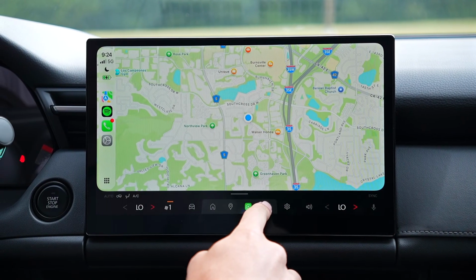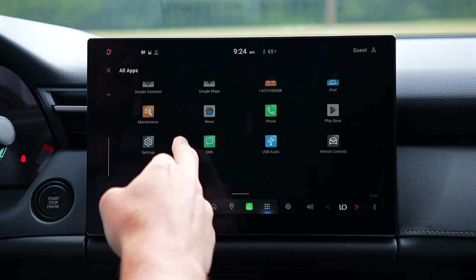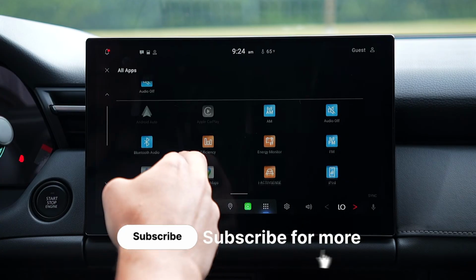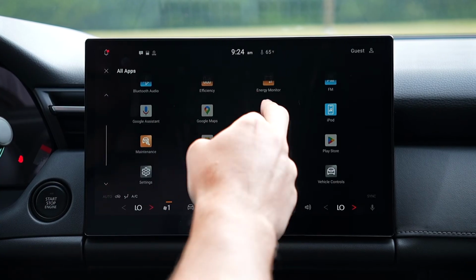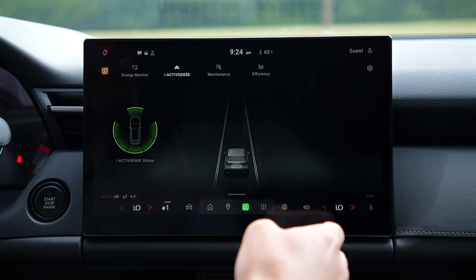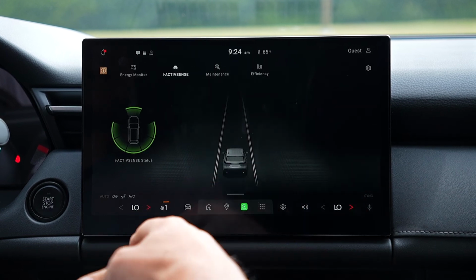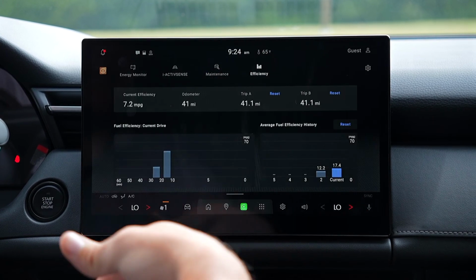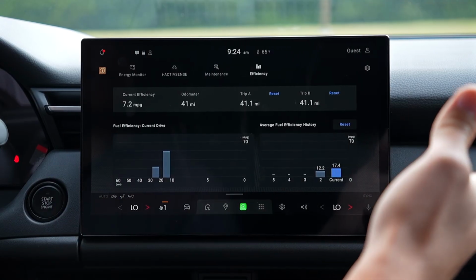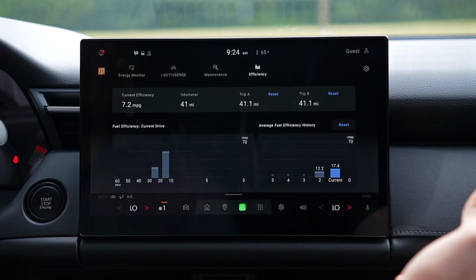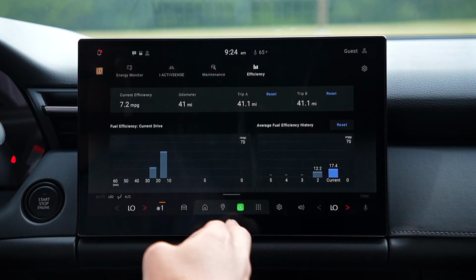Last of all, we'll have your 9-box with all of your different applications, Google Assistant, efficiency, energy monitoring. So if you go into iActive Sense as well, this will kind of have some of that surrounding vehicles around you if you're driving in traffic, your efficiency. So some of the more techie side of the car, if you're looking at miles per gallon, the odometer, trip A, trip B, you can kind of track all of that in there.